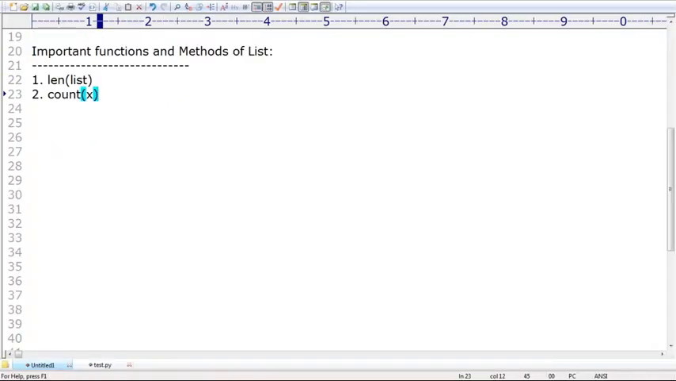So what is the difference between the length method and the count method? Seems to be both are the same, but the objective purpose is always different. Length: how many elements are there. Count method: for each object, how many times it is available. For that purpose we can use the count method, right?